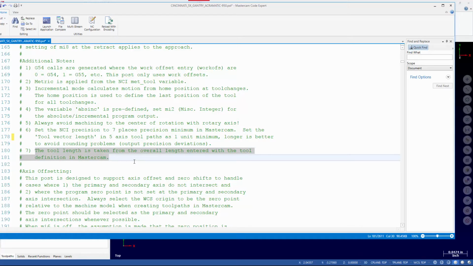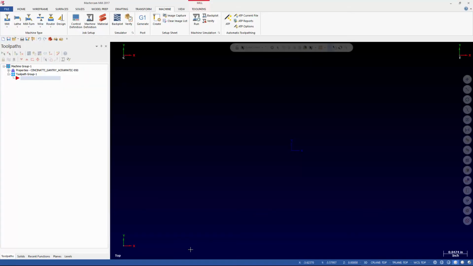So when we're setting this up for a gantry machine, it kind of changes the way that you have to handle tool creation unless you modify the post. So by default, when we create a path, and let's do something here.